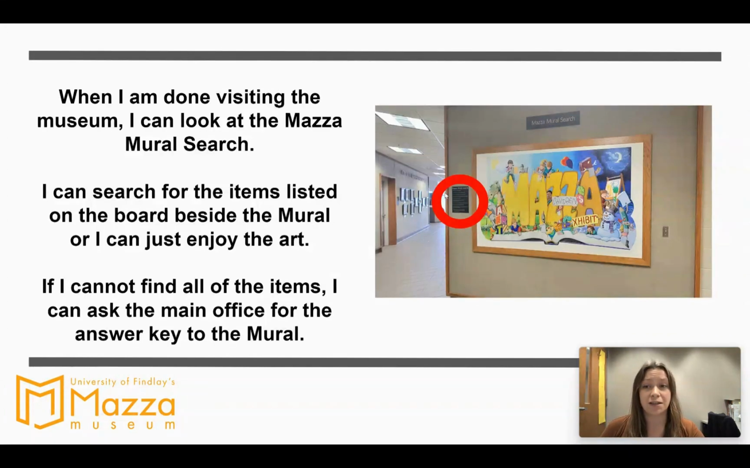When I am done visiting the museum, I can look at the Mazza mural search. I can search for the items listed on the board beside the mural, or I can just enjoy the art. So circling where they can look for those items and reminding them that this is only optional. They don't have to do this. And then next I have here, if I cannot find all of the items, I can ask the main office for the answer key to the mural.